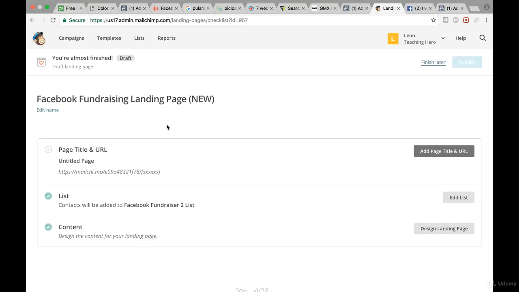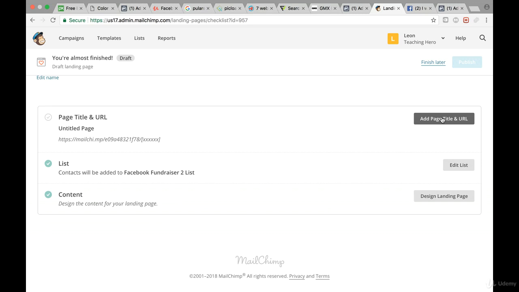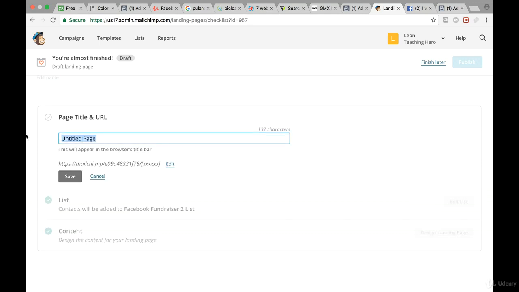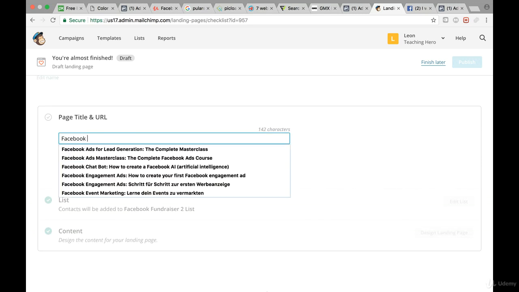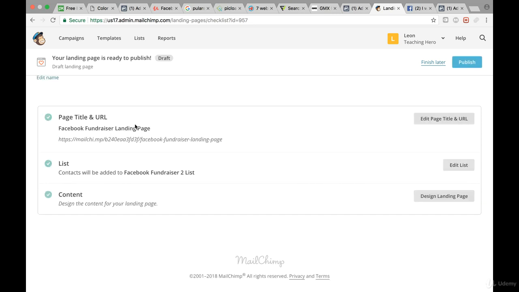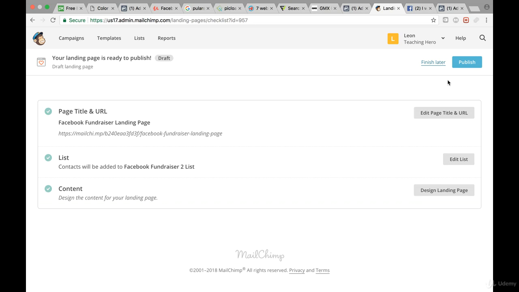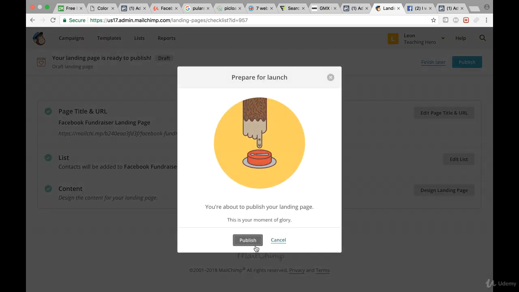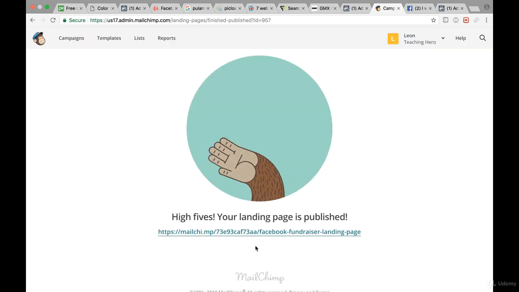So now we have this landing page, and we now have to add a page title and a URL. So we want to call this, for instance, Facebook fundraiser landing page. So then we can click on save. Of course, we can also edit the URL at any given time, but we're just going to leave it like that. And afterwards, it's going to tell us that we can publish this landing page. So let's do that right now. So we click on publish, and now we've published this landing page as well.